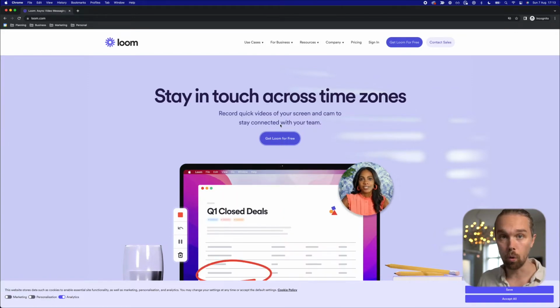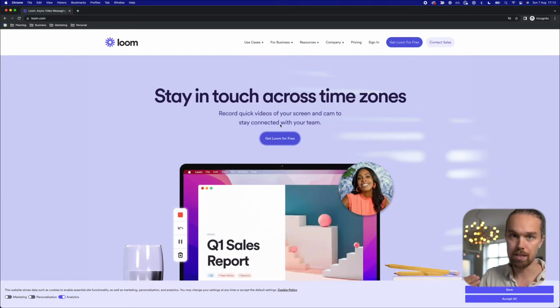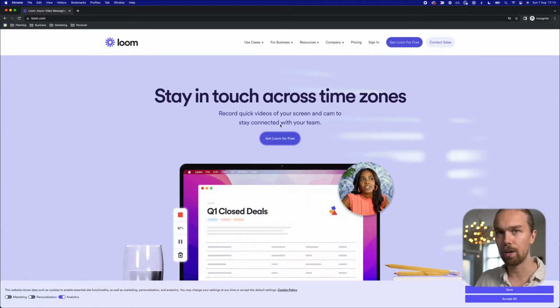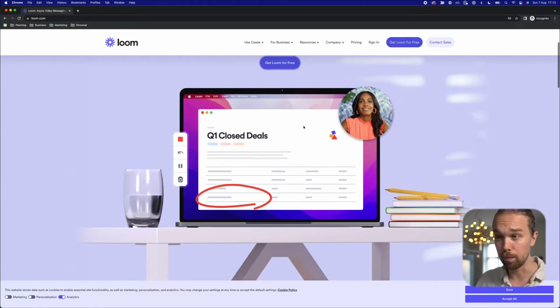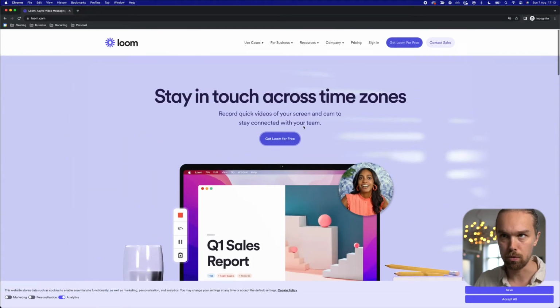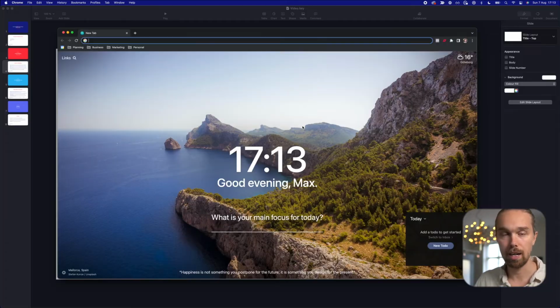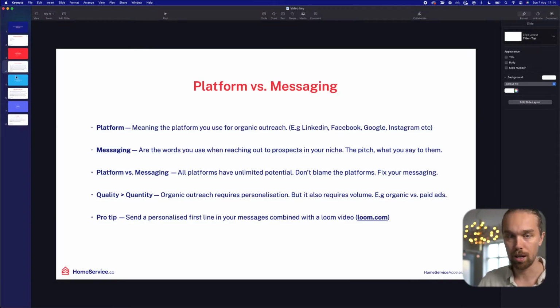So I don't have to record it, edit it, upload it to YouTube, wait 10-15 minutes and then send the link. I can just send it immediately. This is a great tool that I highly recommend you check out. It's free to use. You can also pay for it, but it's an awesome tool essentially. So that's something I highly recommend you use in your outreach as well. Send a personalized first line, but also do a Loom video when you do organic outreach.